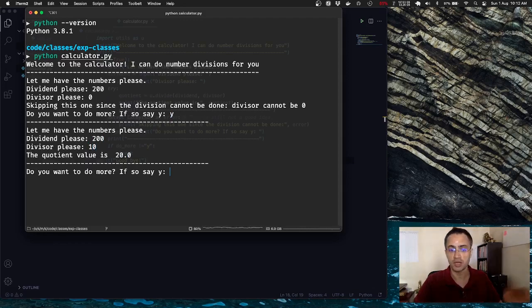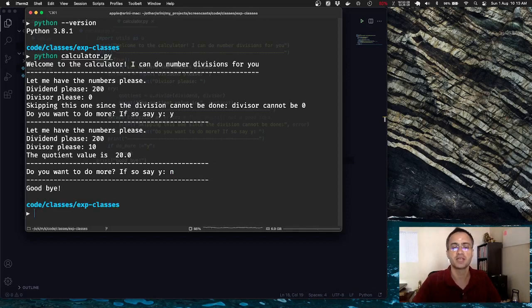So maybe I wanted to actually do 210 and I missed one and 0 happened. So at least now the user gets to know what went wrong and he can continue using the program, right? So this is surely a much better experience for the user. Well, this is good progress, but we are still not out of the woods, right?